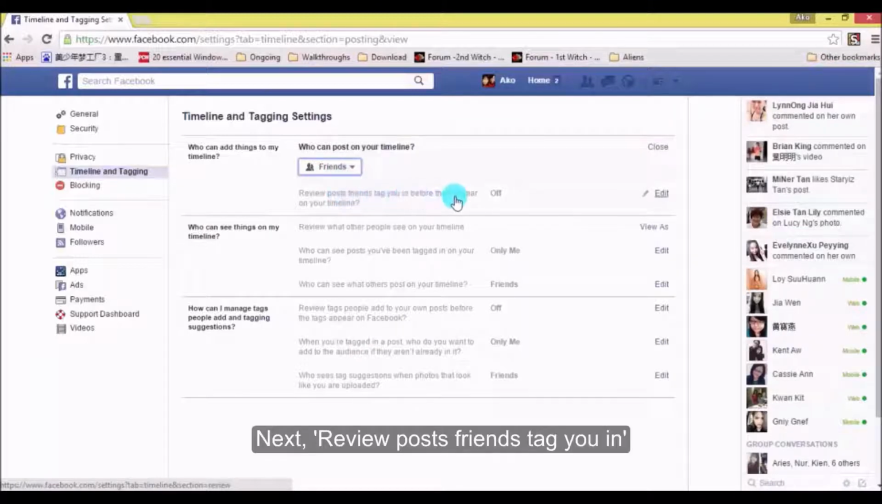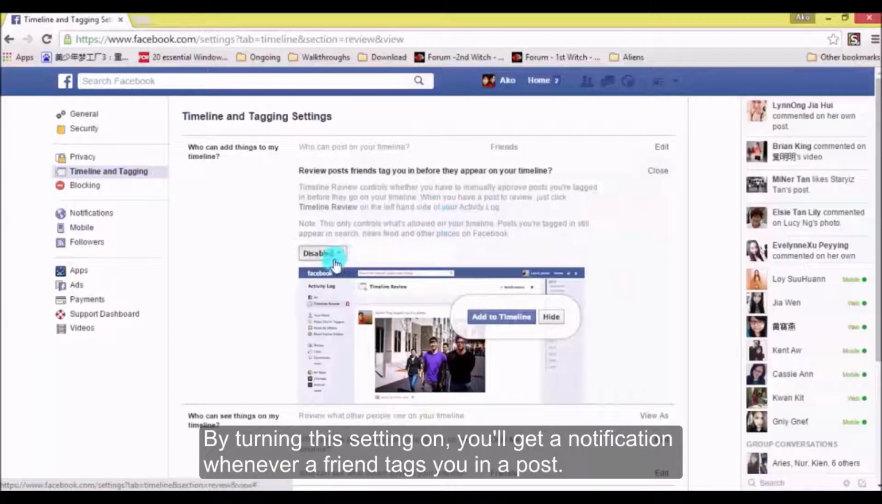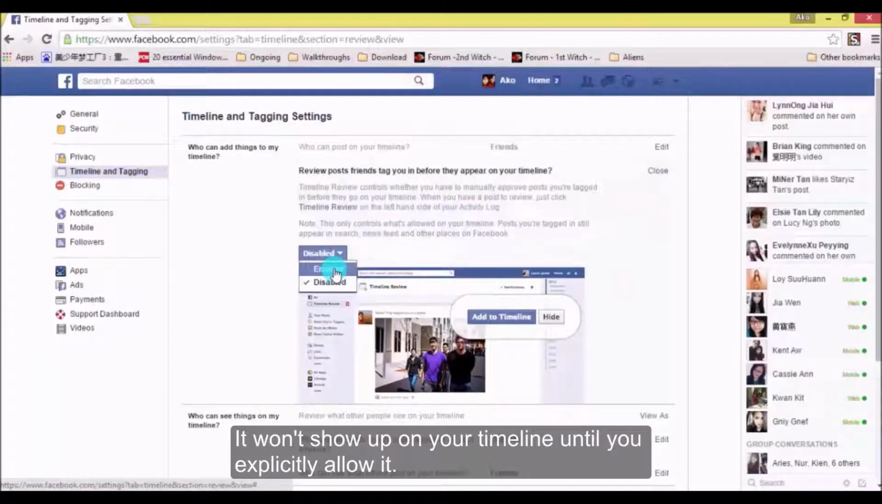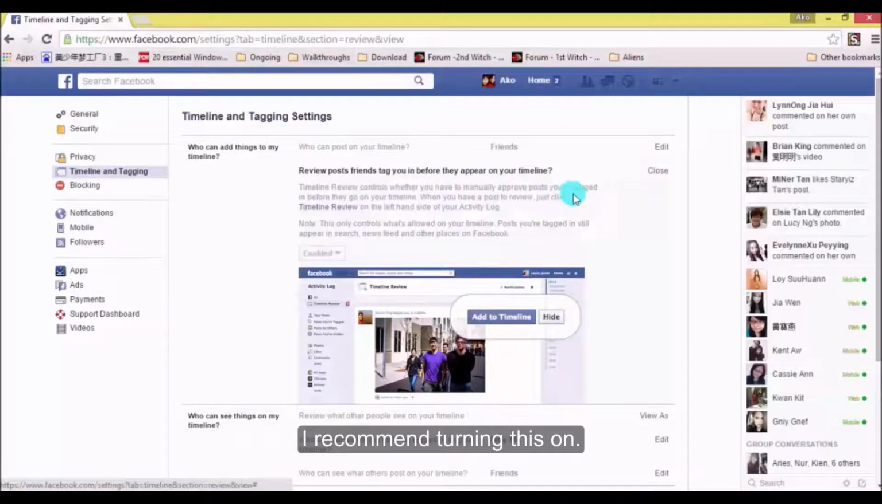Next, review posts friends tagged you in. By turning this setting on, you'll get a notification whenever a friend tags you in a post. It won't show up on your timeline until you explicitly allow it. It will show up on theirs still, but not on your own, until you review it and mark it as okay. I recommend turning this on.